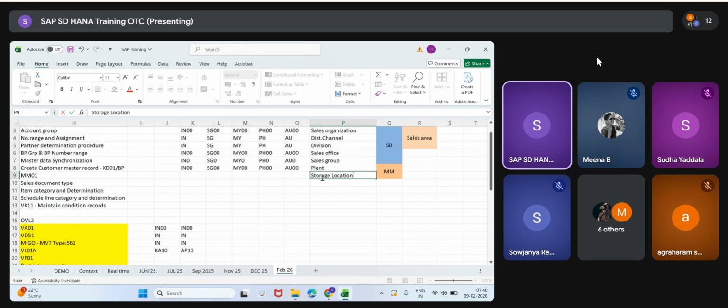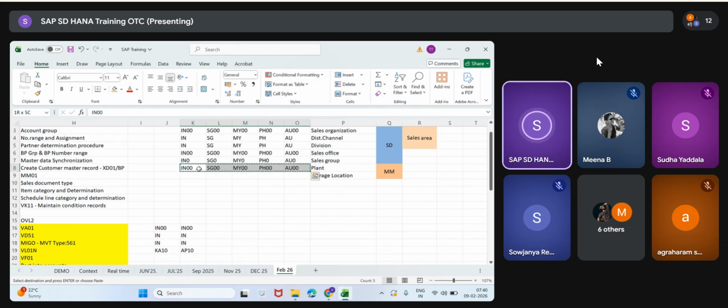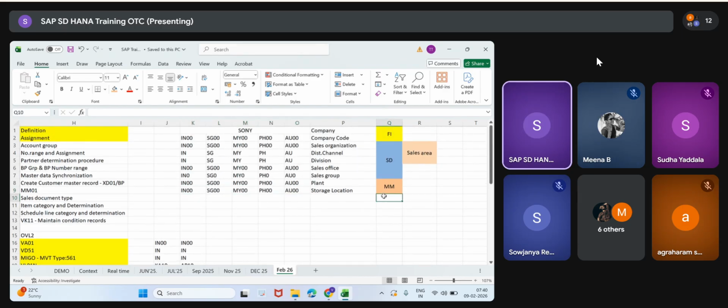Plant is a big place. In that there are raw material, finished goods, scrap, like parts, and they are subdivided into different parts. A storage location is also a place where they keep a specific material type. Material type means scrap relevant, finished goods relevant, raw material relevant in the plant. That's why under one plant there are multiple storage locations. This is also 4-digit. Next, the last one. This is SD relevant.